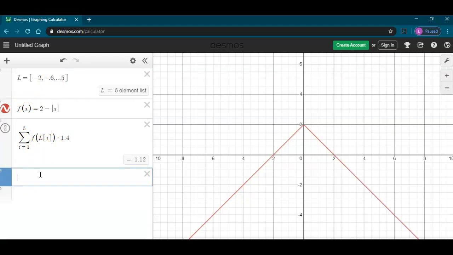If we want to do a right sum, then what changes? So it's still going to be a sum. It's still going to be the same function. We're still going to put in our list elements, so these L of i's, and then times 1.4 for our delta x. But what's going to change? Rather than doing the first element in the list, we actually want to start with the second one and go all the way to the end.